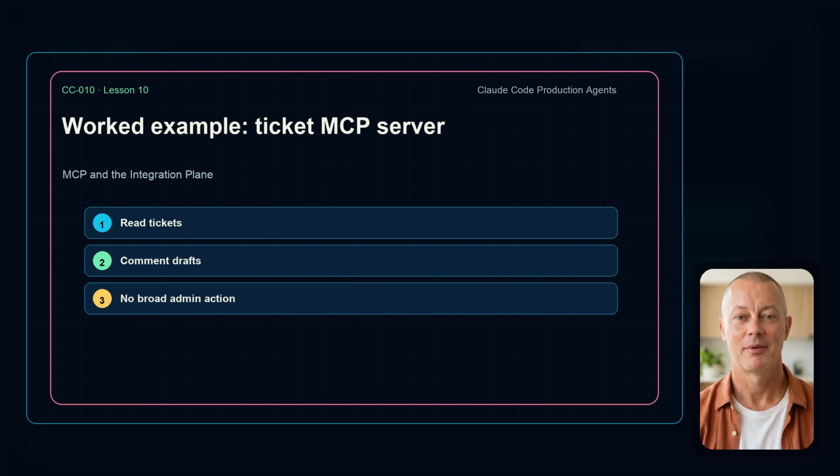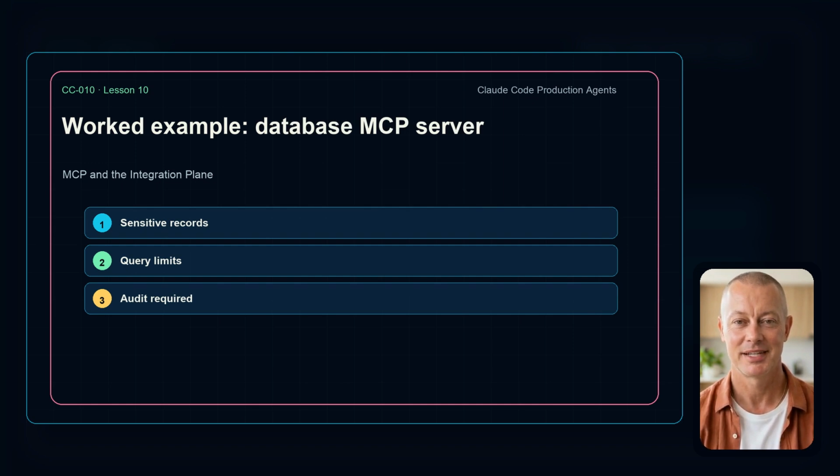Now compare that with a database MCP server. The server may expose sensitive records, personal information, or operational data. Even read-only access can be risky. You need query limits, safe logging, authentication, ownership, and a clear reason why this access belongs in the agent loop.